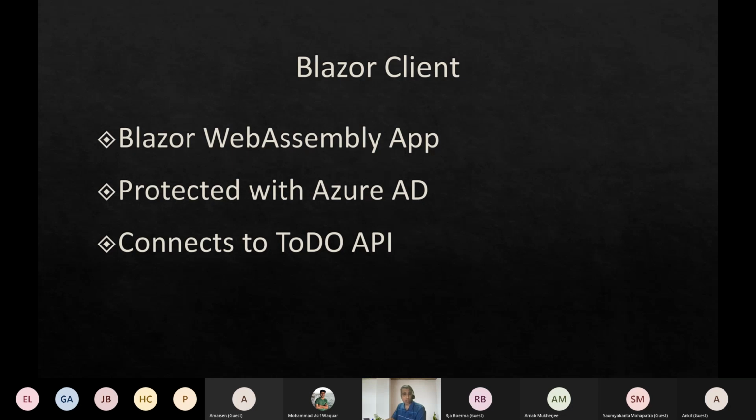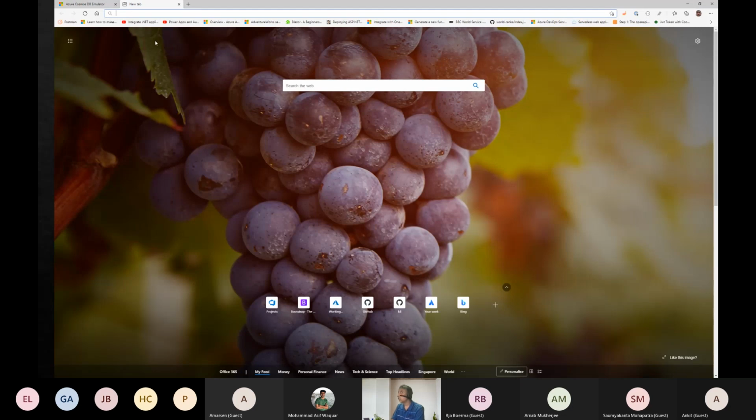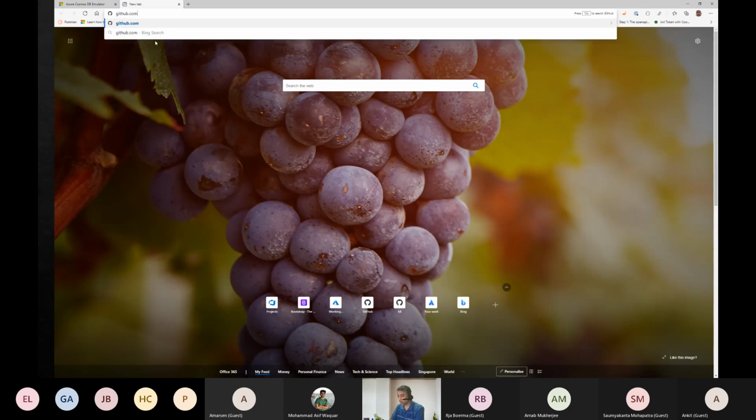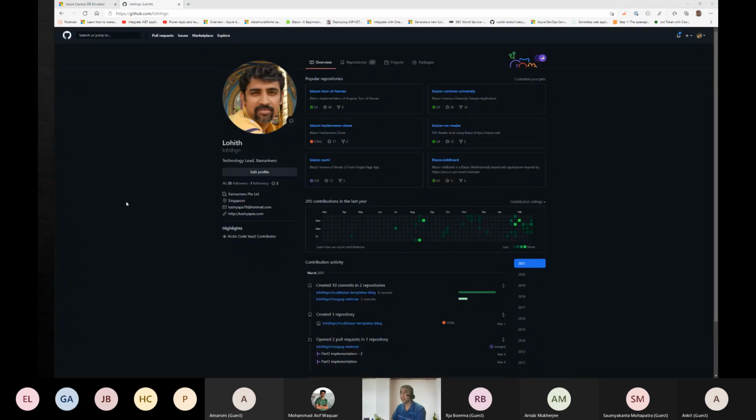Somebody's asking what's your GitHub repo you mentioned. Oh yeah, okay. Let me flash it. If you go to github.com/lohithgn, that's my GitHub repo. Let me just put it into the chat window. So that's my repo. Okay, any more questions? No.